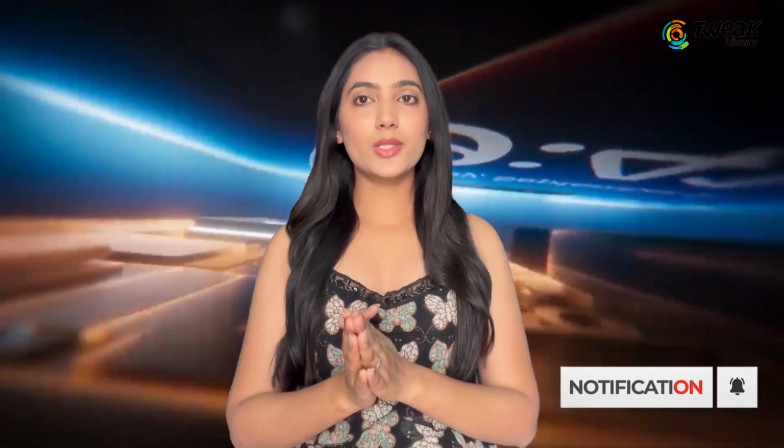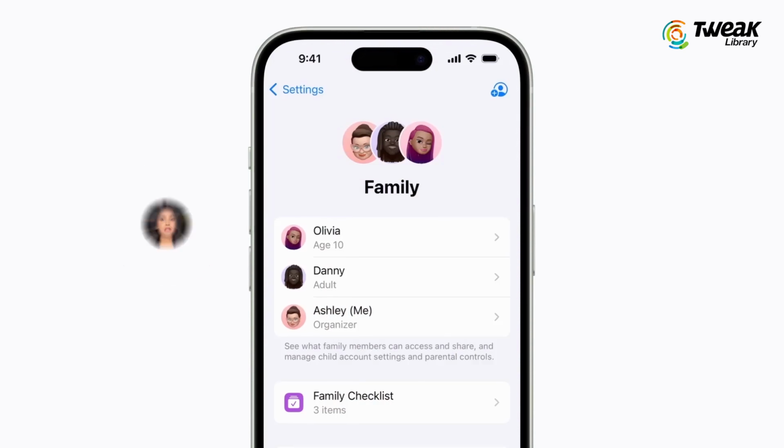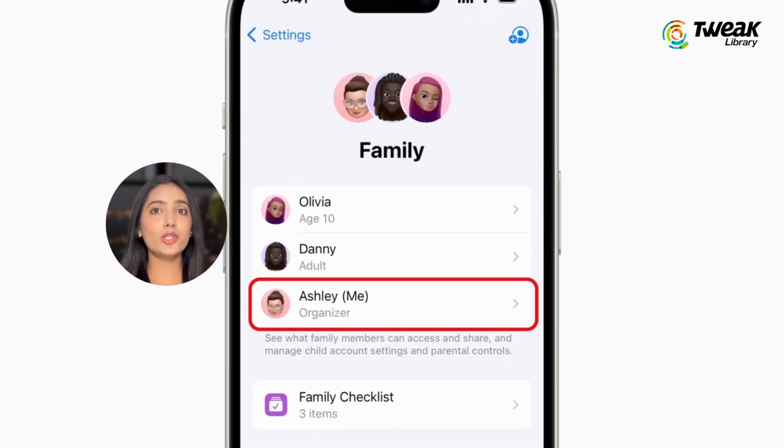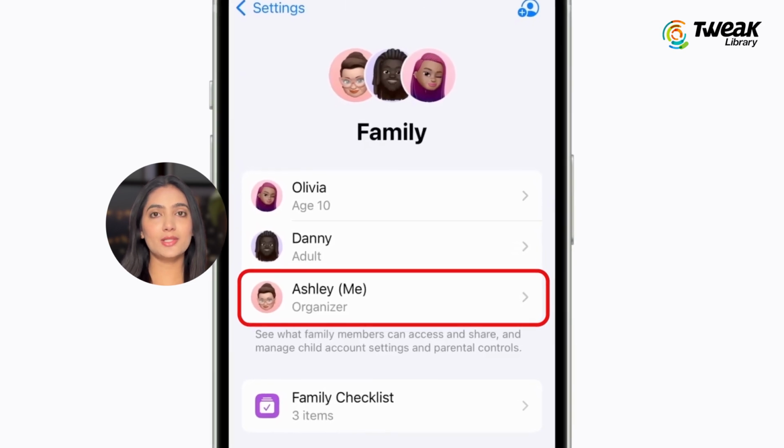But before we start with the steps, one thing to notice is that if you are the family organizer of Family Sharing, then only you have the ability to quickly disable this setting.